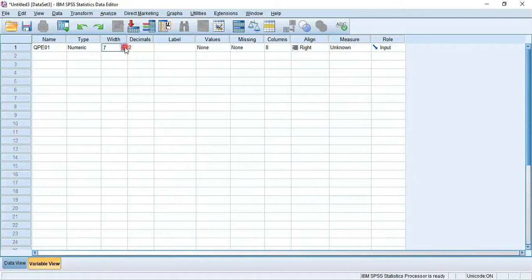And then another thing is the width of the column, how broad it is. Now you can change it according to your demand, up to your requirement. But normally its width is 8.